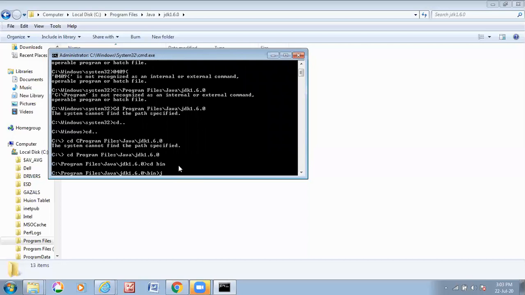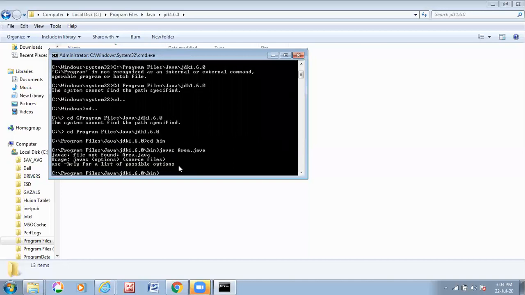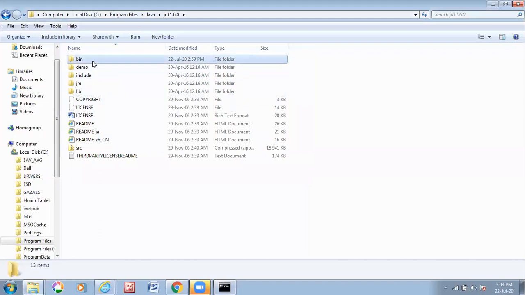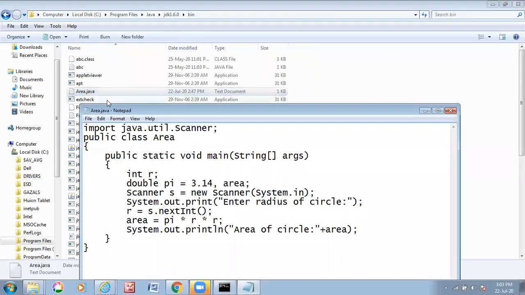The command is javac, the Java compiler. We are invoking the Java compiler. File name, I think it is area.java. It's compiling it. File not found, area.java. It's not there. Is it there? I think it is there. Let's check area.java. Okay, let's check what the problem is.